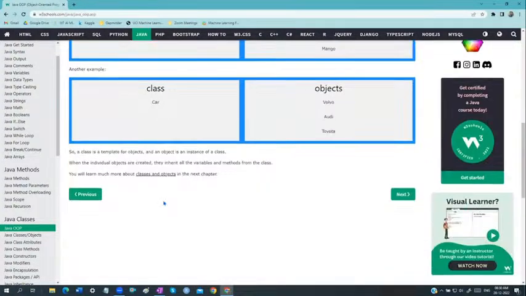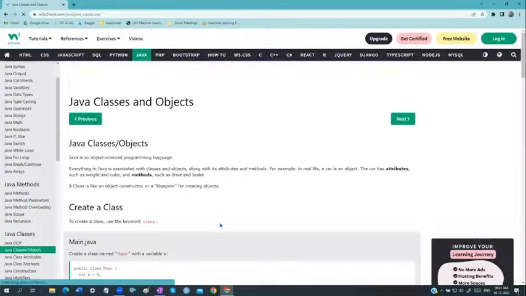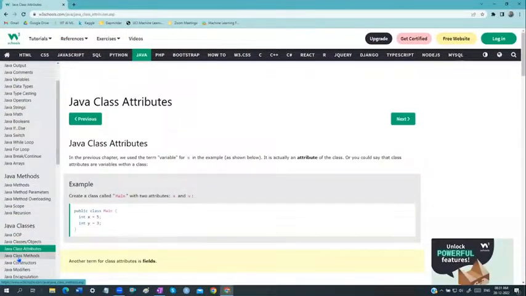It's a general idea only, guys. There is no technical concept here. I ask you to learn only four things. What is the basic OOP concept? What is a class? What is an object? What are class attributes?